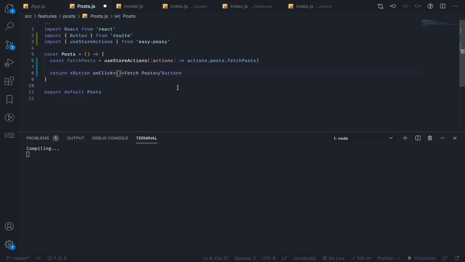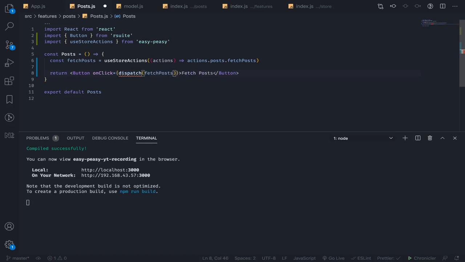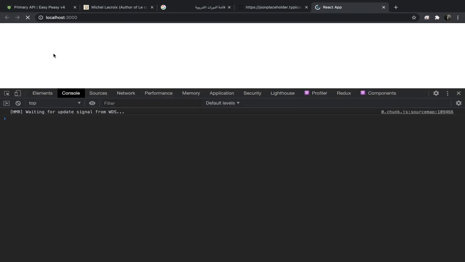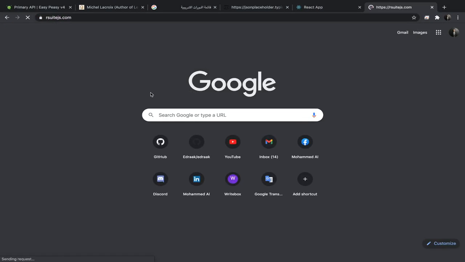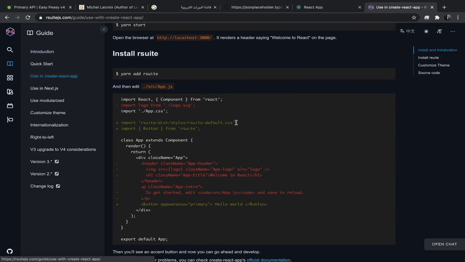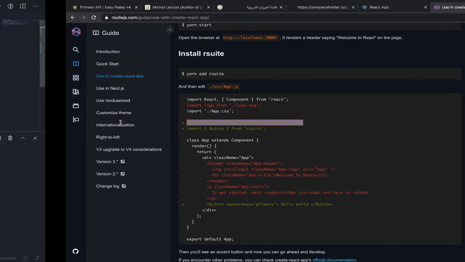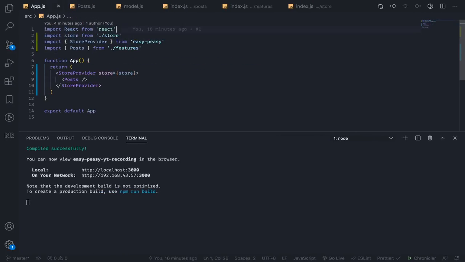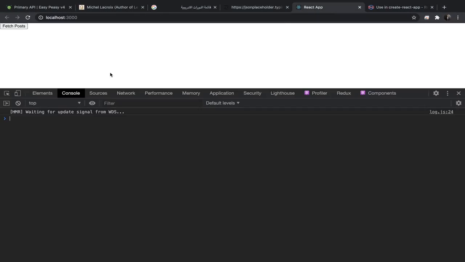And as you can see, you don't need to write the dispatch function here like a normal Redux. You'll just invoke this function, and that's it. So yeah, we need to import the style. So let me just go to React Suite, get started. This is it. Let's go to our app. Yeah, it's much better. So click on this, go to network.